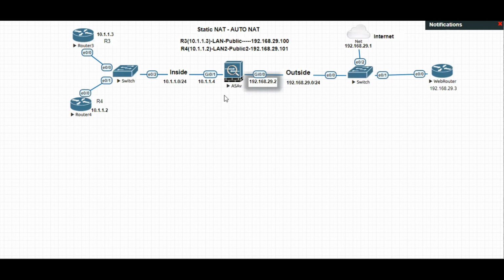So between this ASA firewall and the outside, I have network 192.168.29.0, out of which 29.2 is connected to the ASA on the outer interface, and 29.1 is my default gateway, that is my home router. And the web router, we can assume, is another router present on the outside, which is 29.3. Let's go ahead and configure the IP address first for all of these devices to start with.